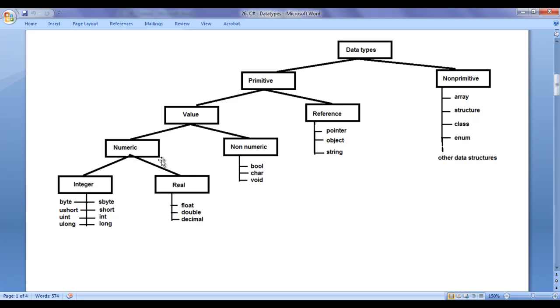Numeric types allow us to store and process numbers, whereas non-numeric types allow us to store and process non-numeric values. Numeric types are again divided into two types, integer types and real types. Integer types allow us to store and process integer numbers, that is, numbers without decimal point. Real types allow us to store and process real numbers, that is, numbers with decimal point.